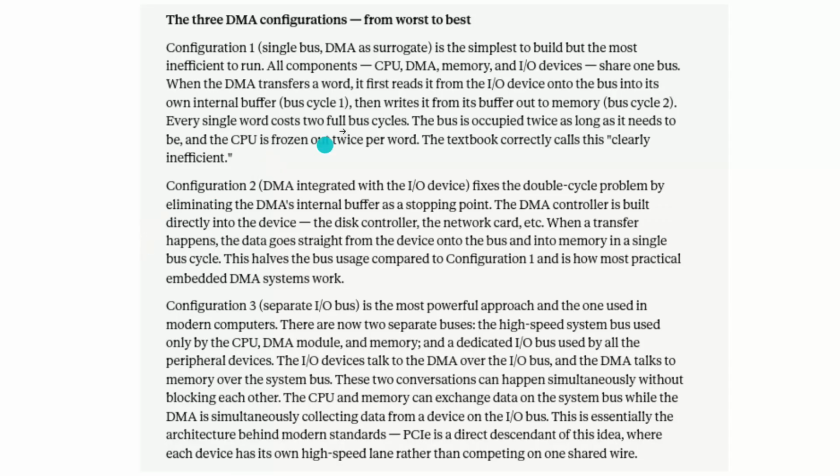So here what happens is that it is the simplest to build but the most inefficient to run. Here all components, CPU, DMA, memory and all the IO devices, share one bus. When the DMA transfers a word, it first reads it from the IO device onto the bus into its own internal buffer, then writes it from its buffer out to memory. Every single word takes 2 full bus cycles. The bus is occupied twice as long as it needs to be, and the CPU is frozen out twice per word. So the textbook correctly calls it clearly inefficient. That means the first configuration has only a single bus.